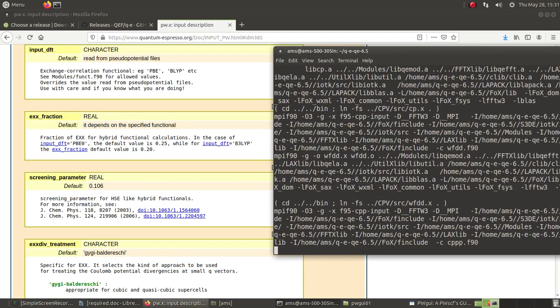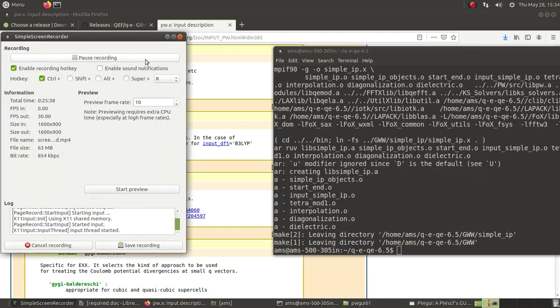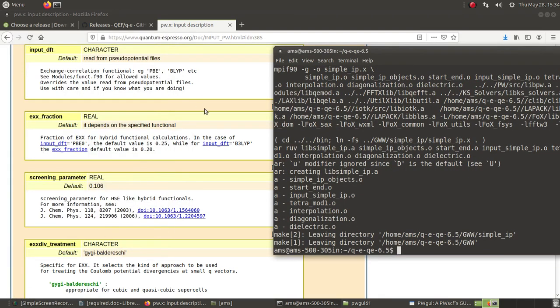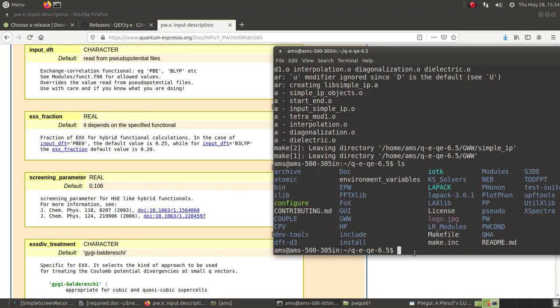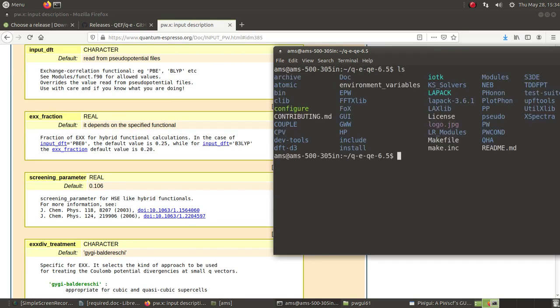You can see the installation has completed, and we can just check now. We can go to the directory bin where our newly compiled executables are, and run pw.x just to see which version it is. So it is 6.5. We have successfully installed Espresso 6.5 on this system.